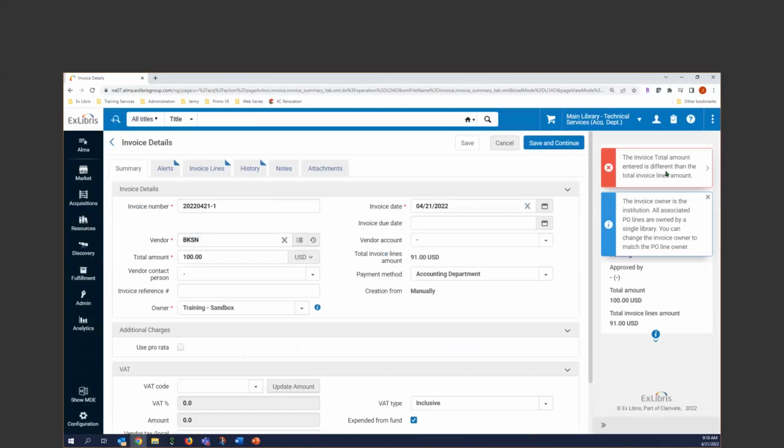So this is the hard error that we have to correct. This value and this value don't match. But this other warning message that comes up is telling me the invoice owner is the institution and all the associated PO lines are owned by a single library. So you can change the invoice owner if you wish. This is a soft block and you can disable this warning if you just want to leave everything at the institution. It's more informational. So let me just correct this, $91.